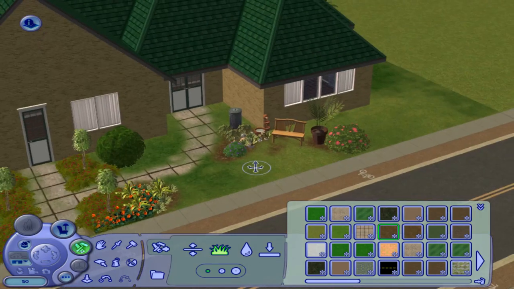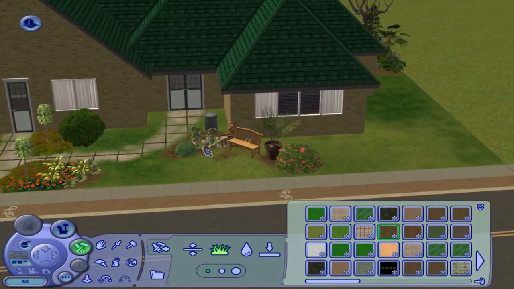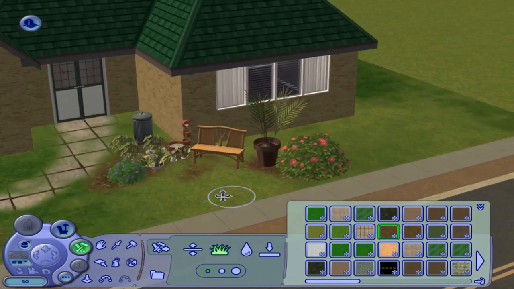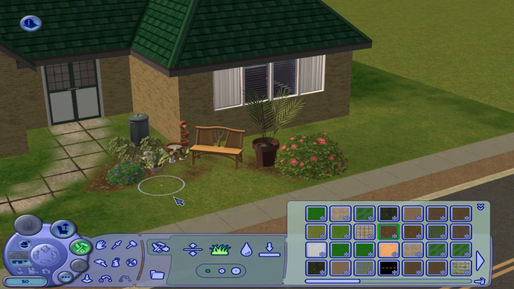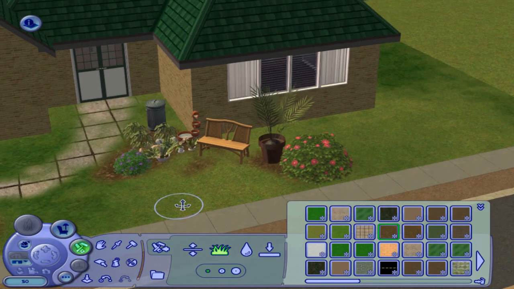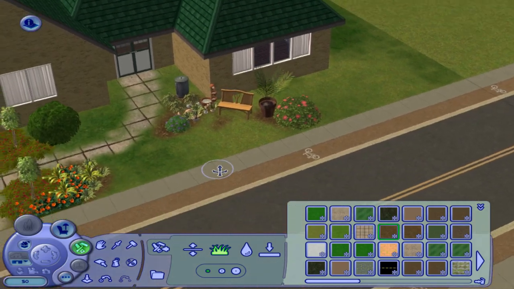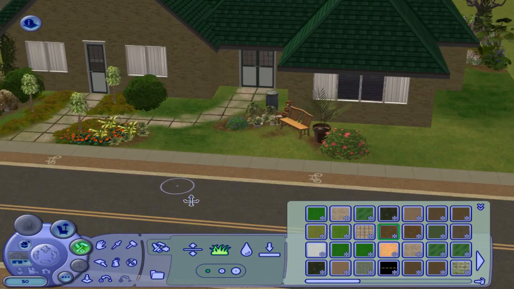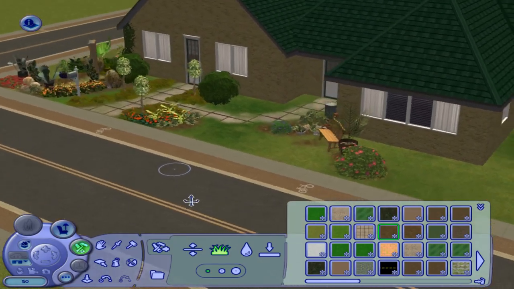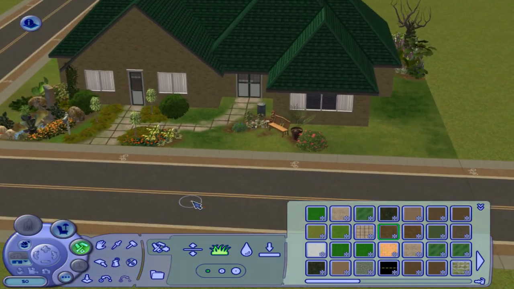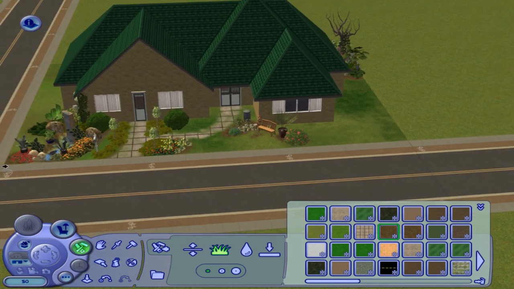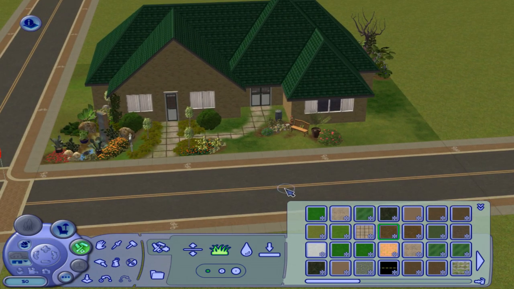And there you go. You don't have to put a lot of things. And it doesn't have to be symmetrical. Look, it's not symmetrical on either side of this bench. But it makes a nice little area for your Sims to sit and relax. I'm not 100% sure that your Sim would want to sit right next to the road, but okay. We'll pretend that this is somewhere else in the garden.